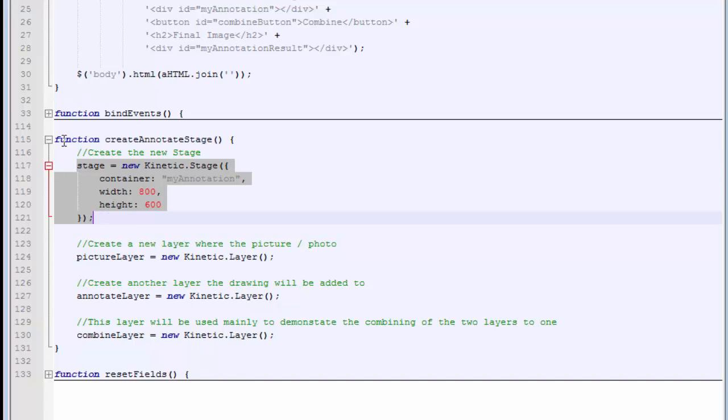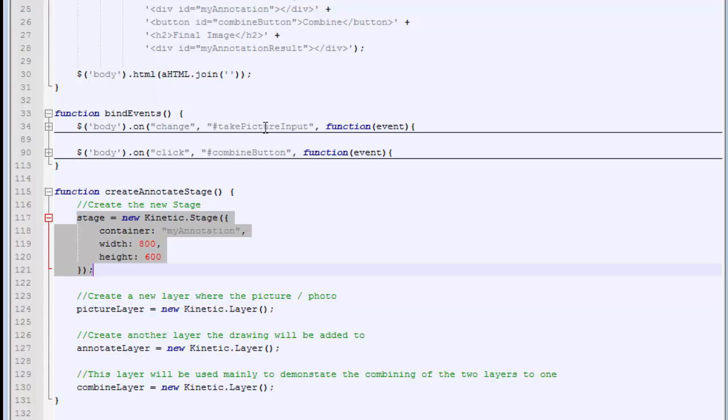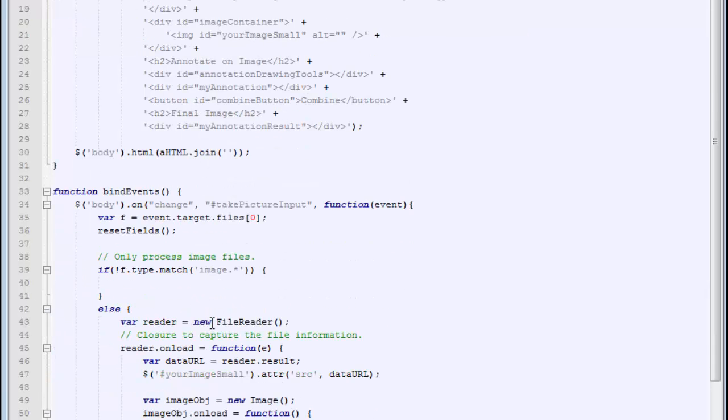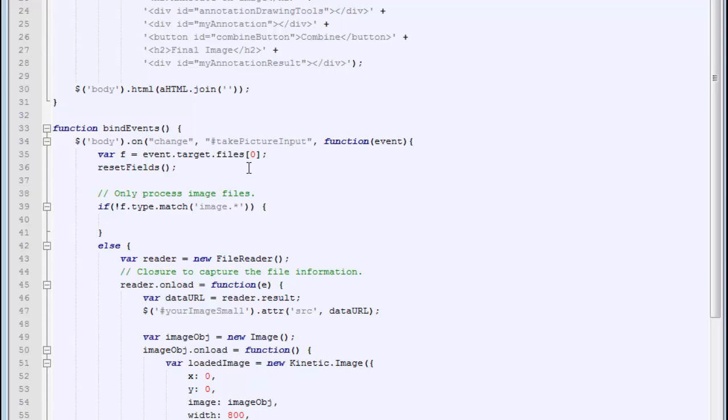Okay, so now let's go to the bind events function. The first one, we're going to bind a change event to this input file. Whenever we select a new file, I want to fire this and do a whole bunch of stuff in here. Remember, we've already got the stage defined and the layers defined. So if we go into here, we're going to reset the fields and set variable f to be the target of the file, basically the file that's been included in that input.